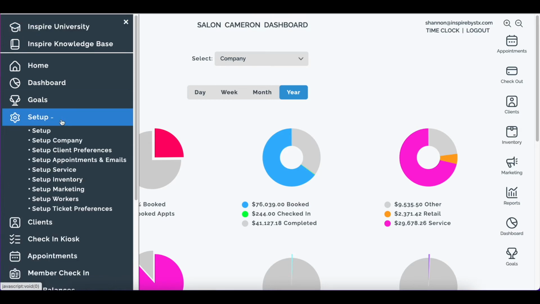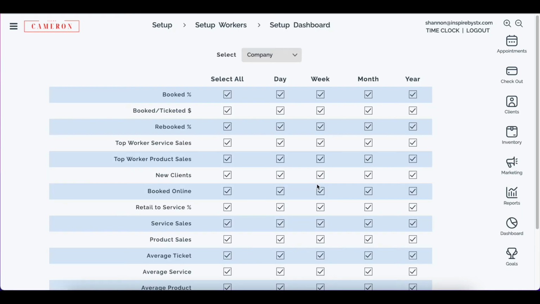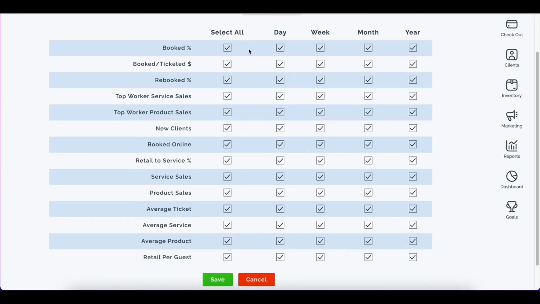So I would go to Setup, Setup Workers, and Setup Dashboard. At the top here, this is for the view options. So where I have company, I can select company and maybe when I'm in the day view, I care about the percent booked, but maybe in the year I don't. If you want to be able to see all the options, day, week, month, and year, you select this checkbox and it will populate all of those.